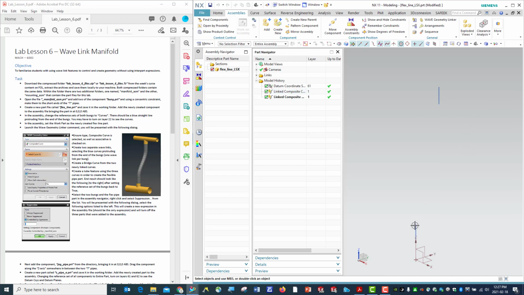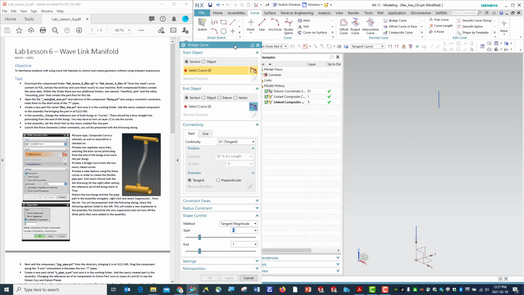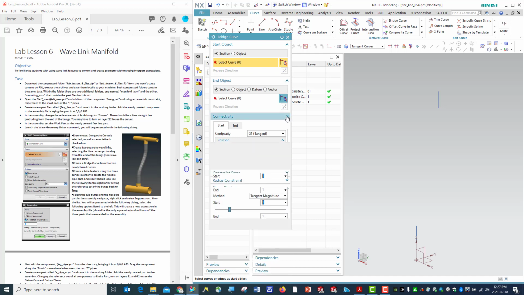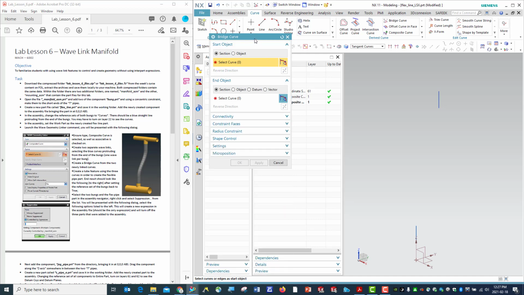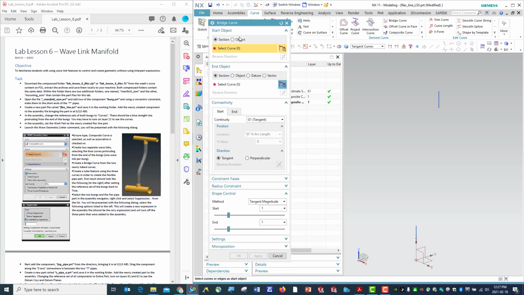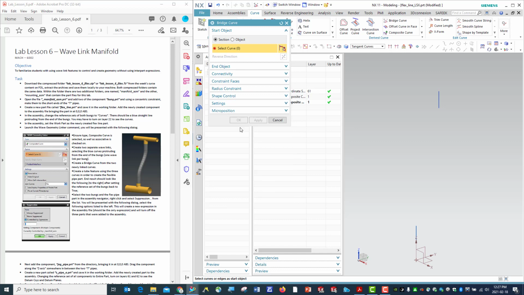First, we're going to use bridge curve. We're going to use a bridge curve to join these two segments together. If you cannot find it, what you can do? You can use command finder. If you don't see the same window as I have, make sure you check here, use more. Then all the options will be available for you to use.